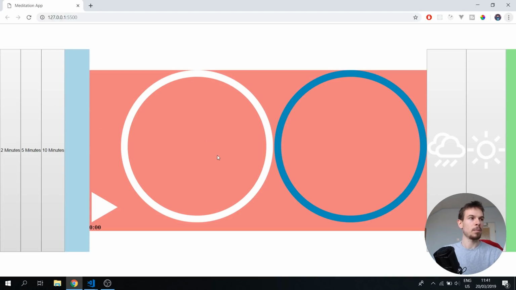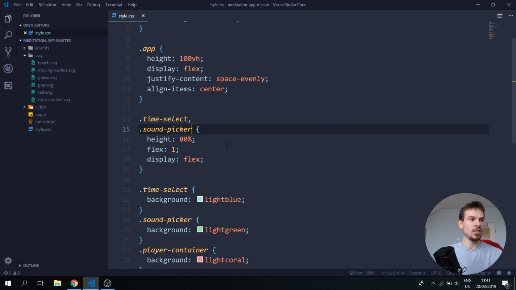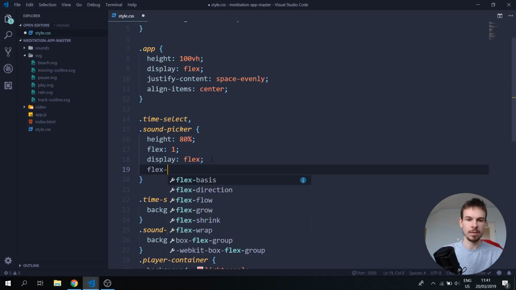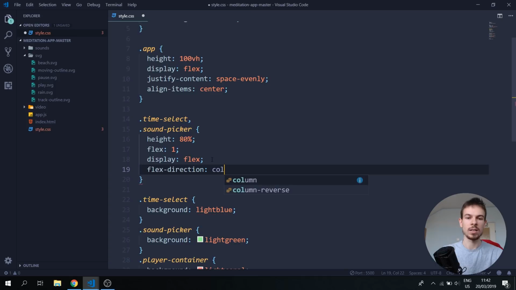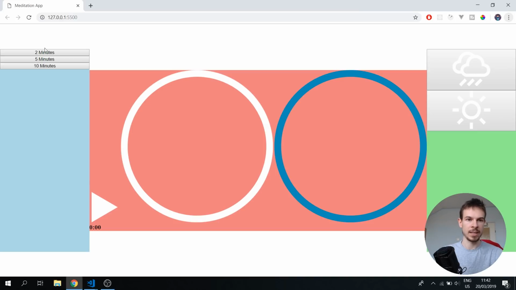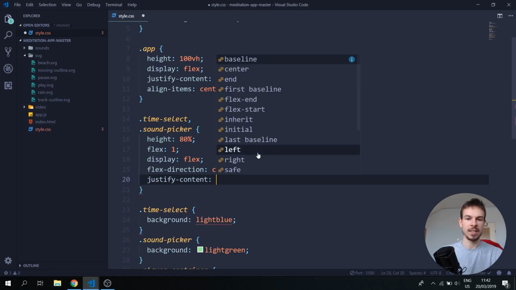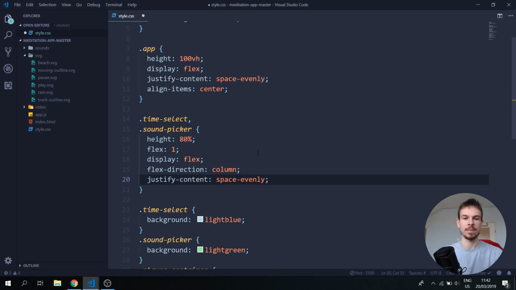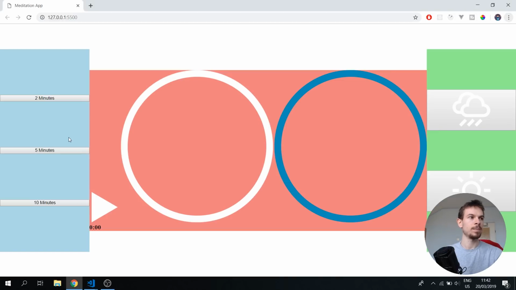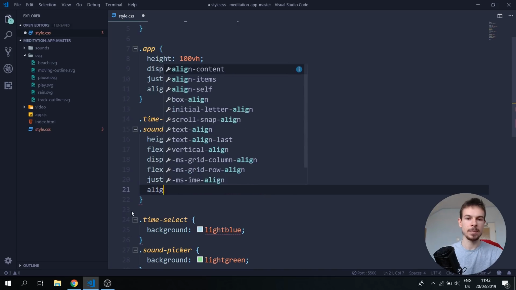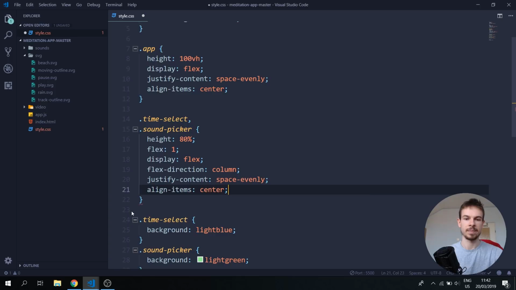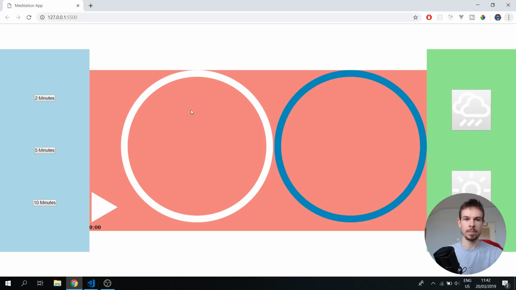Okay, and then we're gonna change the flex direction to column. Flex direction column. It's gonna put it like this, and then we're gonna just do justify content space evenly. Okay, there we go. And we're gonna do align items center. Okay, there we go. We centered everything, these two sections. Now let's see how we're gonna deal with this. We might do a bit different.